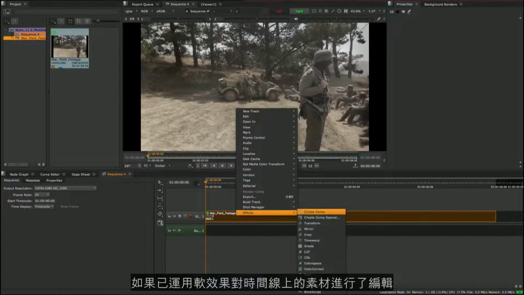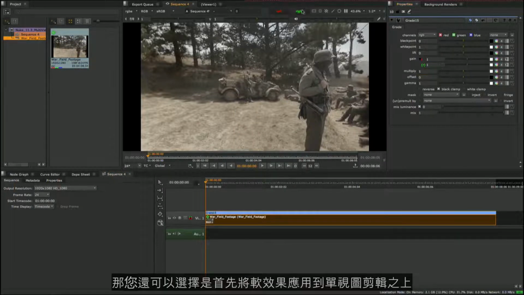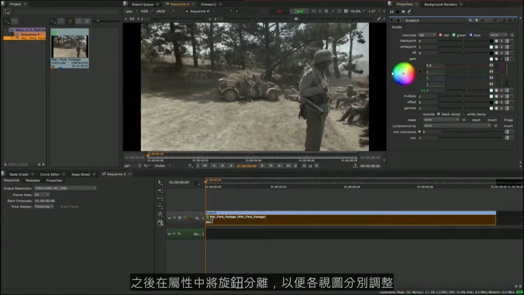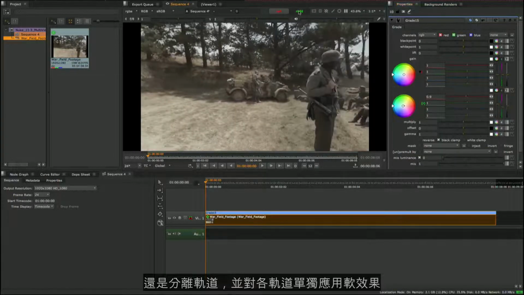If you've been making edits to the footage on the timeline using soft effects, then you can either choose to apply a single soft effect to a multi-view clip and then split the knobs in the properties to adjust each view independently, or you can split tracks and apply individual soft effects to each track.